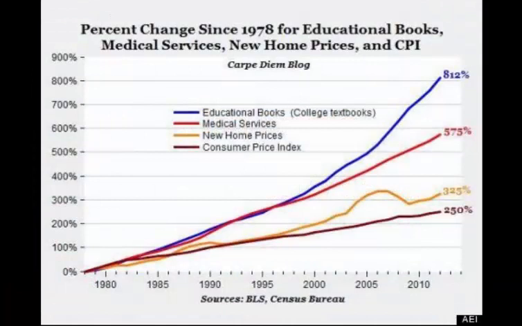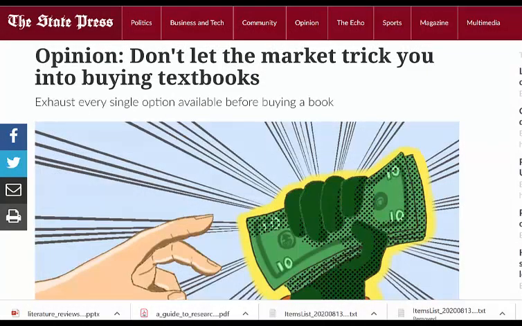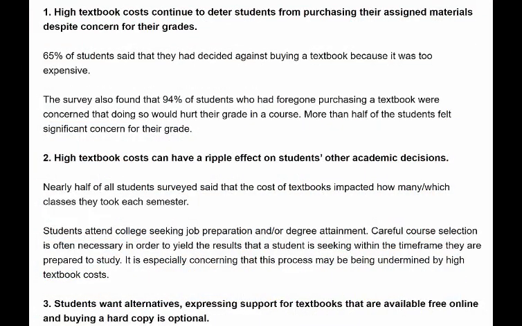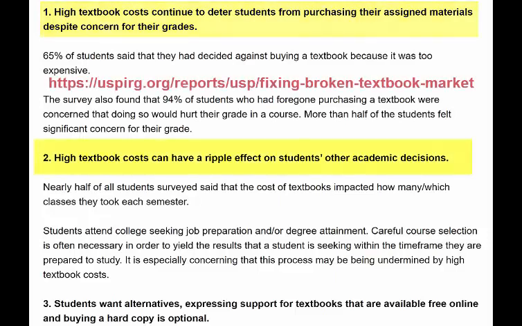You might know that textbook costs are high, but you may not know how bad it is. This chart from a 2014 Huffington Post article shows that while the Consumer Price Index has increased 250% since 1978, and medical services have increased 373% in the same period, textbook costs have increased 812%. This overwhelming cost increase has created a student culture where textbooks are too expensive and are not considered a necessity to students, especially economically disadvantaged students.